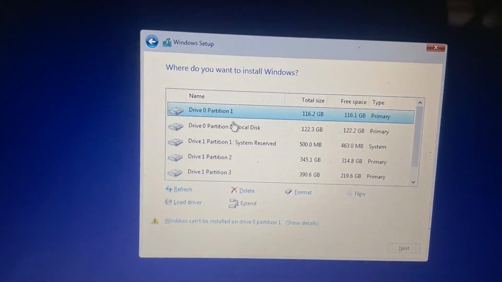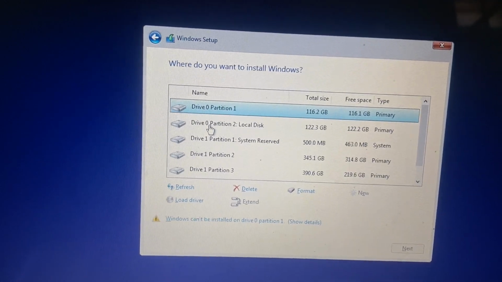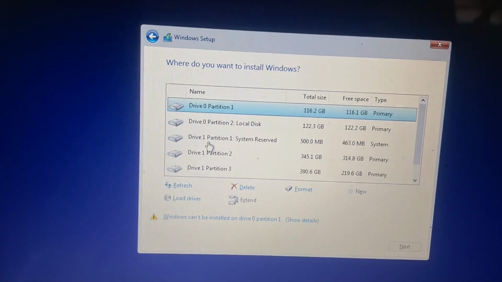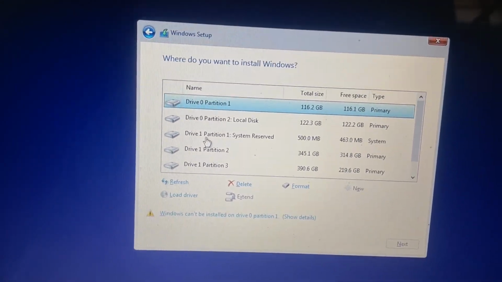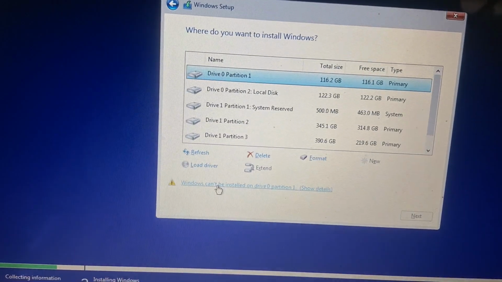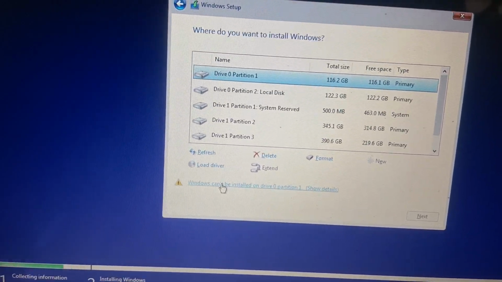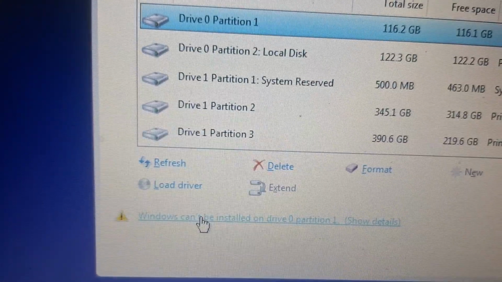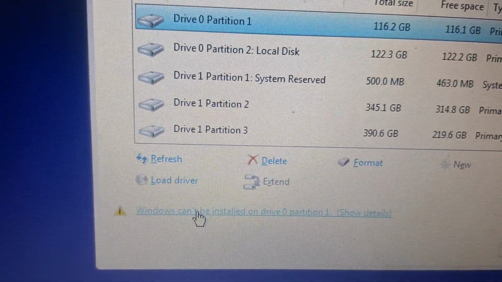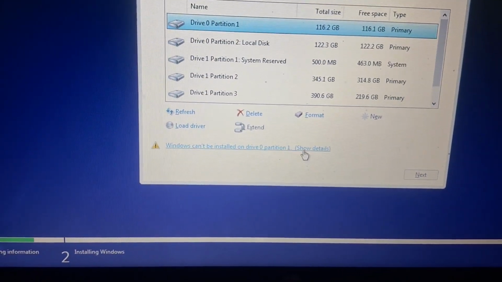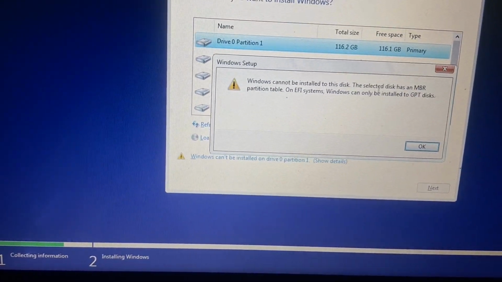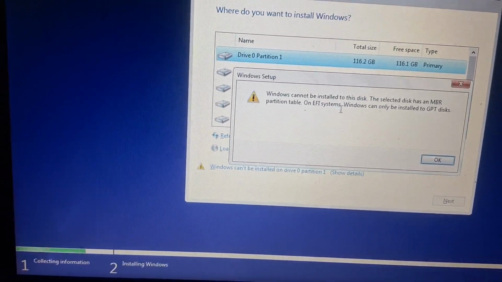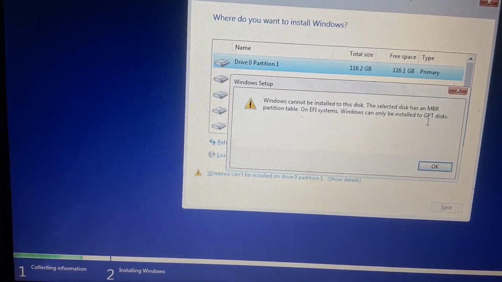Okay, now I have drive 0, which is in fact an SSD, and drive 1 has 3 partitions, and this is the hard disk. So I want to install on this, but here it gives me a notice that Windows cannot be installed on drive 0 partition, and the reason, show detail. If I click on it, it says that the selected disk has an MBR partition table. On UEFI systems, Windows can only be installed on a GPT disk.